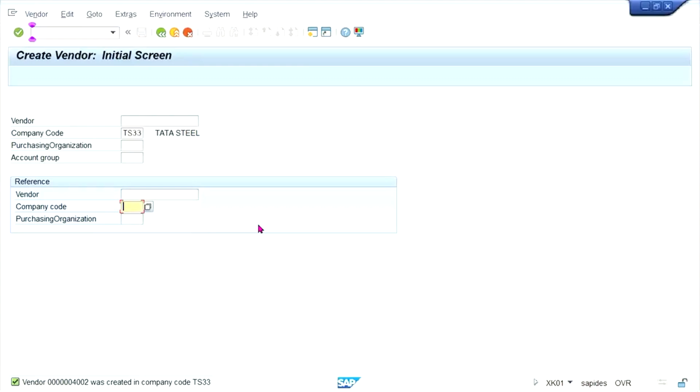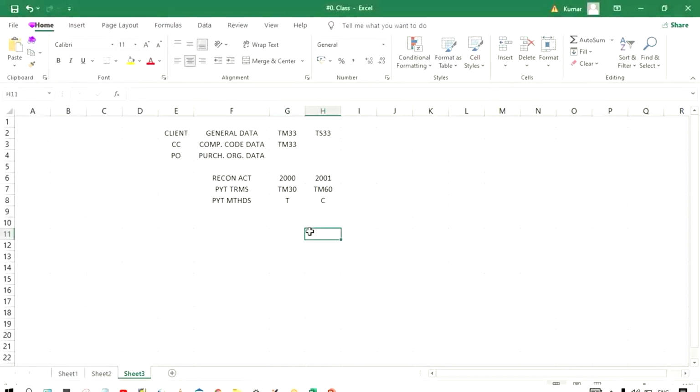Now, I'll tell you, there was a conflict. The reconciliation account should be different, and here also it is different. Payment terms, different payment terms, right? Now another conflict is there. Let's suppose we have Tata Motor and Tata Steel, right? Now, if they say that this payment term must be a required entry, then what to do, guys? Where is the control?